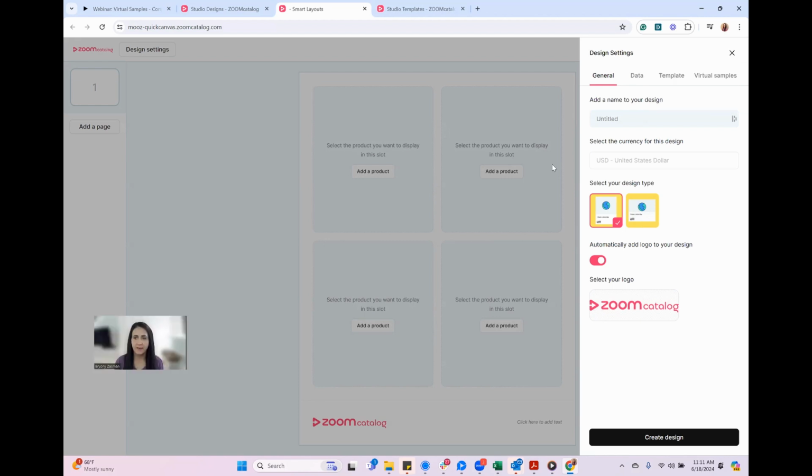So I'm going to go ahead and give my design a name. I'm just going to call it new products. And I can choose my design settings. I can change my page layout. I also can choose what logo is going to show on the footer and the cover page. However, this is different from the logo I want applied to the product.